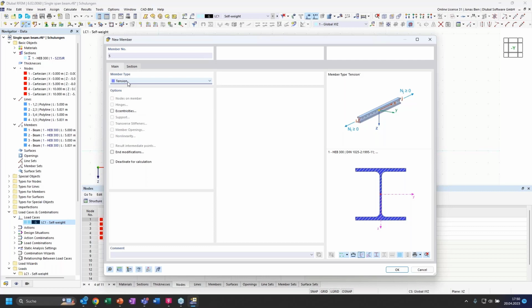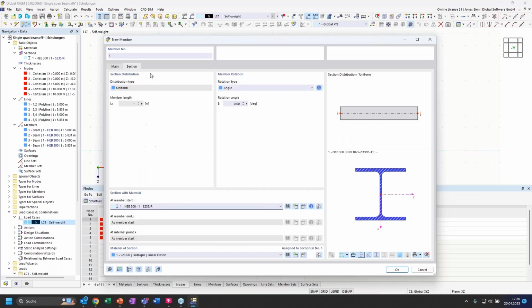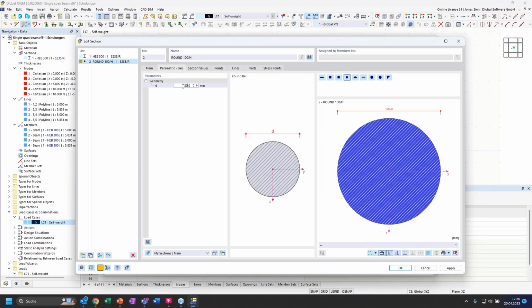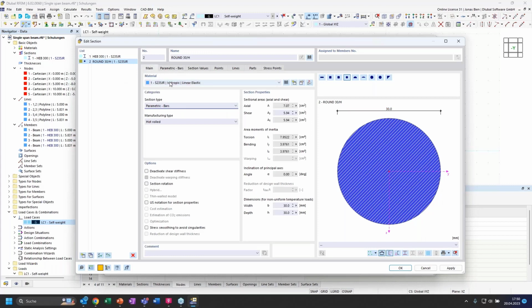You will see that the section that I define for this is very susceptible to buckling, so it cannot take a lot of compressive force, and that's why I want to define it as a tension member. So this member will only be allowed to take tensile normal forces. As I said, I want to define another section for this tie rod. A typical one would be, for example, a round profile, let's say with a diameter of 30 millimeters, like a cable, so to say.